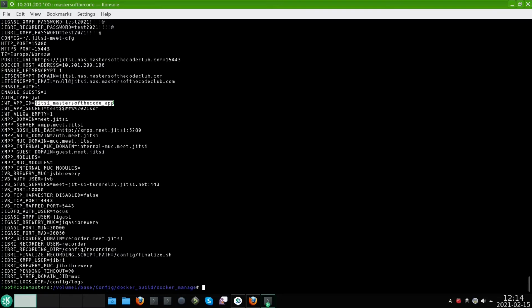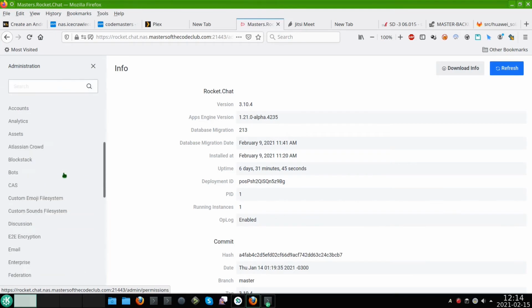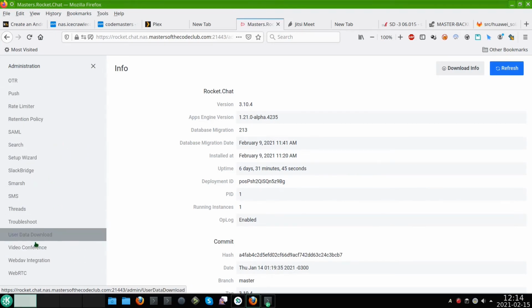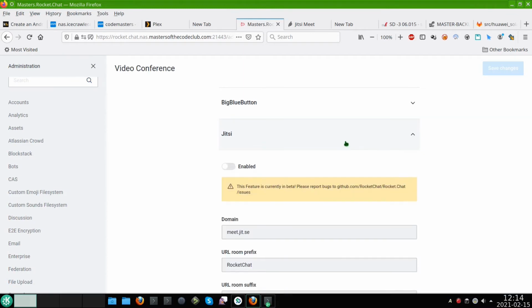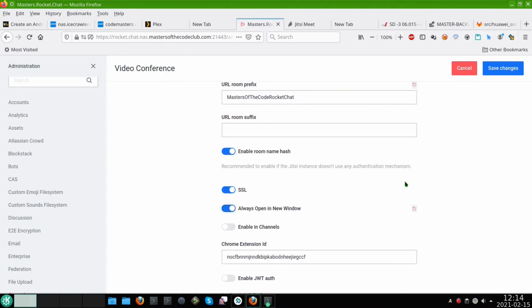You can of course use a different app ID, but it should match the one configured in Rocket Chat. So on the video conference tab, you have that Jitsi part, so I will switch it to enable, and right now I can also check the room prefix, masters of the code here. I will also check the option always open in new window, and that one in the newest Rocket Chat version is needed, because there is some bug and it won't work as a frame on the Rocket Chat side here.